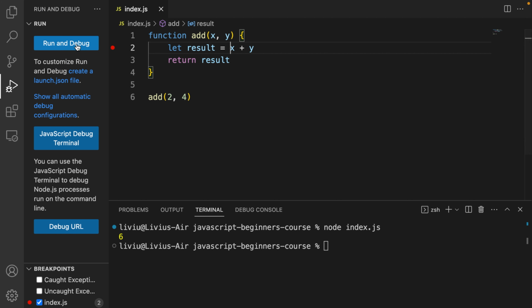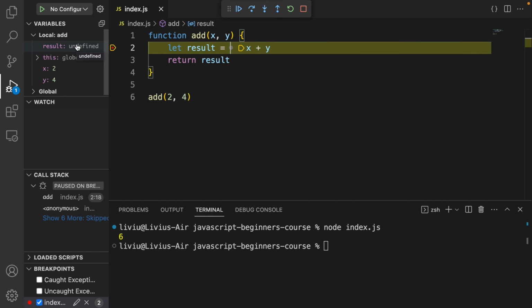Now if you press Run and Debug, you will see that our code stopped executing at this exact line. From there, we can inspect the current state. You will see that x is 2, y is 4, and right now the result is undefined. That's because this line was not executed yet.